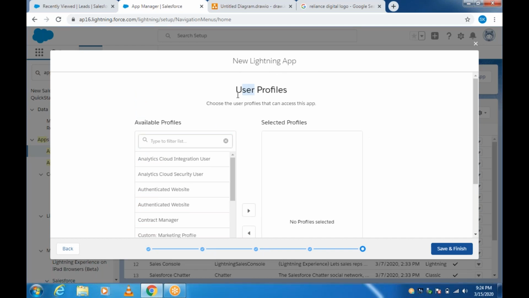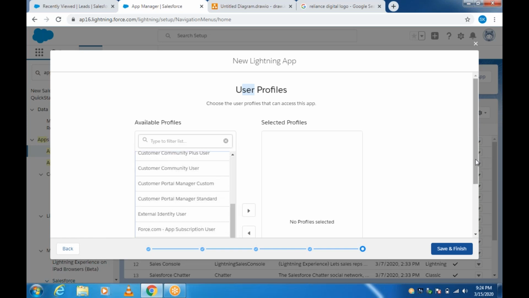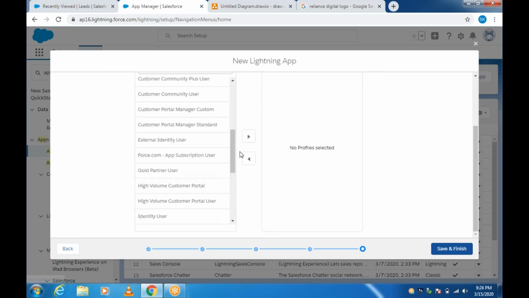Now you have created an app. If you click Save and Finish, it will get created. But here, to whom you want to give access, who is going to use this app, we have to assign the proper profile. Every user will get a profile, and since this login is by default assigned System Administrator, just add this one.